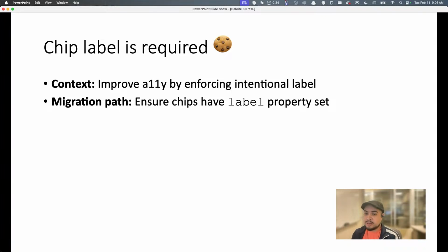Chip now requires a label. This was done to improve accessibility because it would default by using the label, which isn't always providing enough context. So by enforcing the label, we can make the component and its use cases more accessible by providing more information specific to what the chip represents. Pretty straightforward. If you're using chip, make sure to set a label on them.